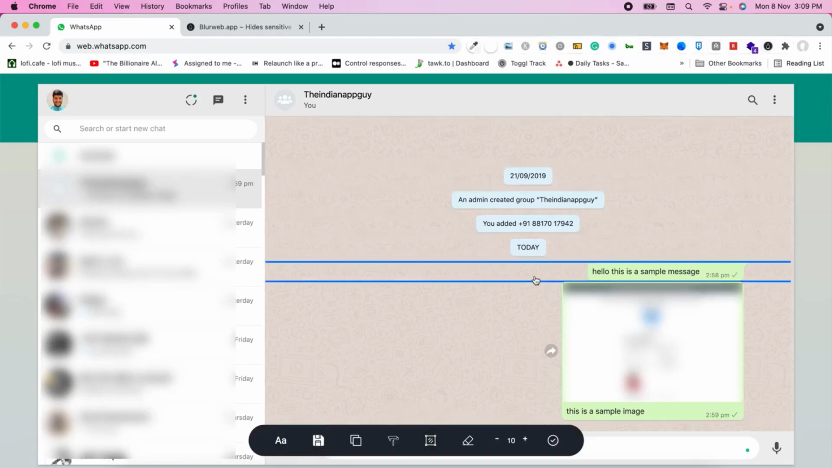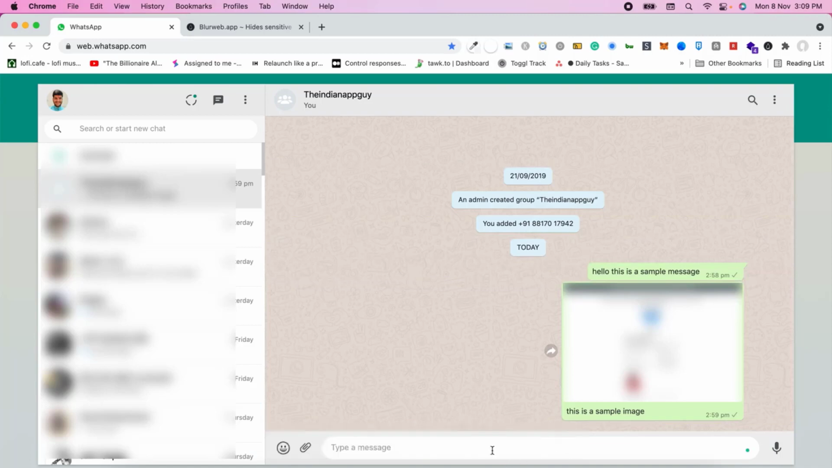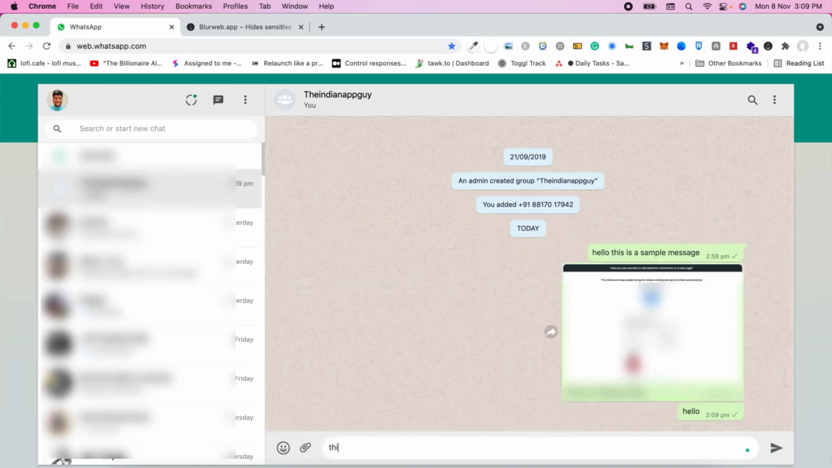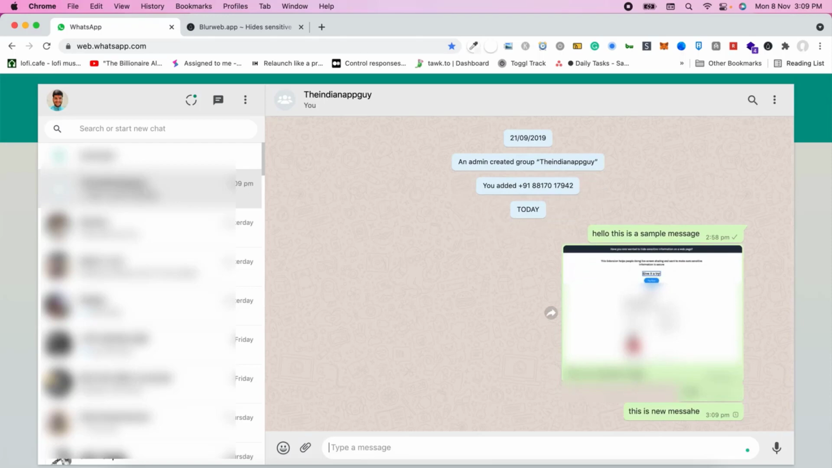The next step in this process: let me add more messages. I'll say hello, and this is a new message. You can see that if you add more messages, the content can move down. In that case, you have the option to move the blur area around. You can hide something else, grab this and put it wherever you like. For example, I don't want to share my profile picture, so I can do that. I'm just going to keep it at the image. So you can create screenshots and screen share quite comfortably now.